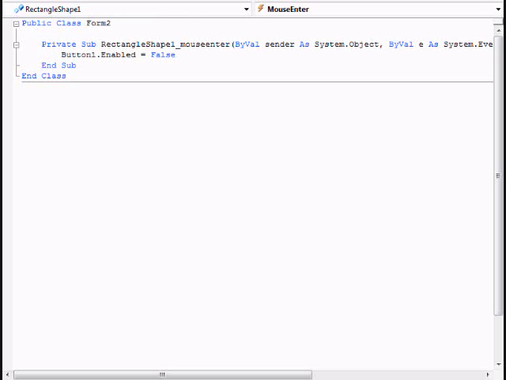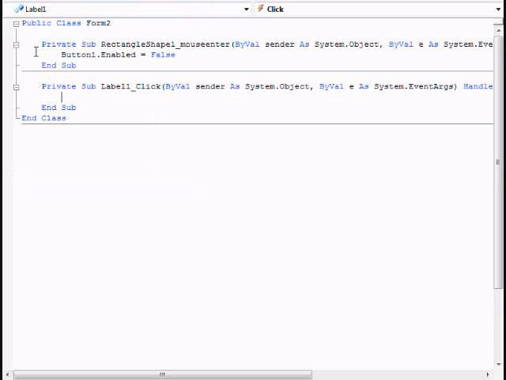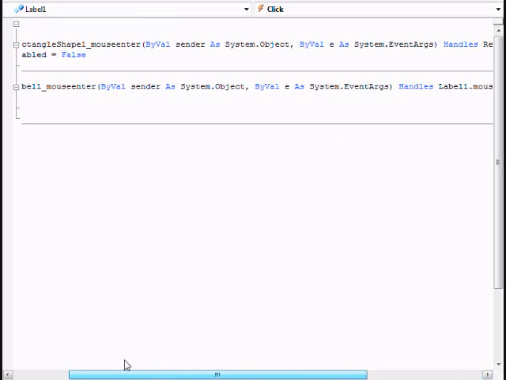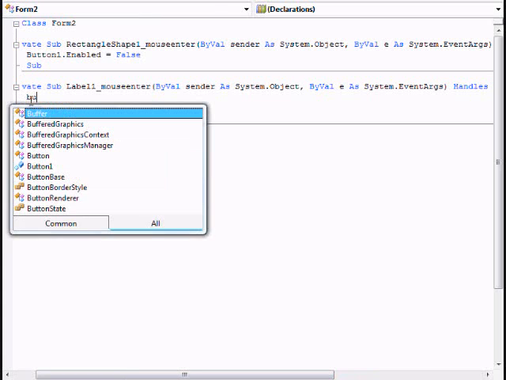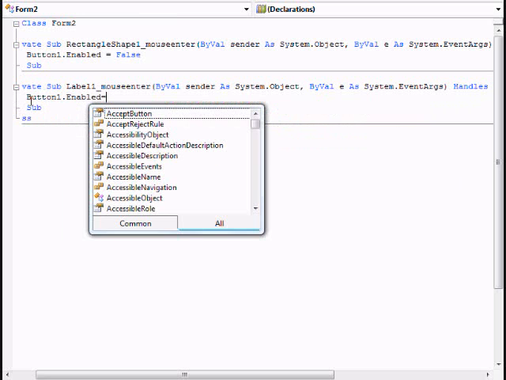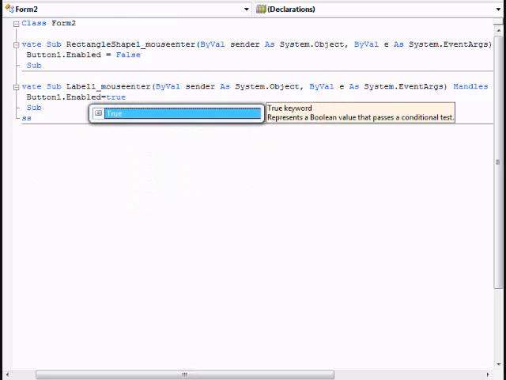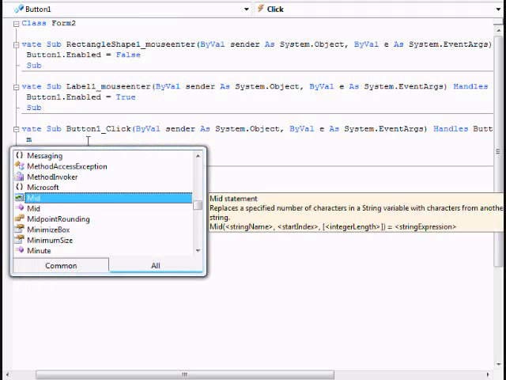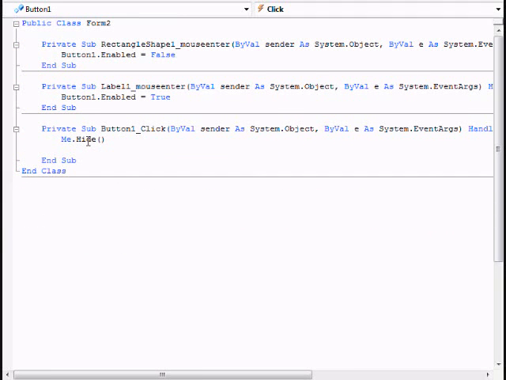Then you want to go back to design, double click start, and same thing with click, change that to mouse enter, and type button 1 dot enabled equals true. Now go back to the form and double click next and just say me dot hide and form 3 dot show.